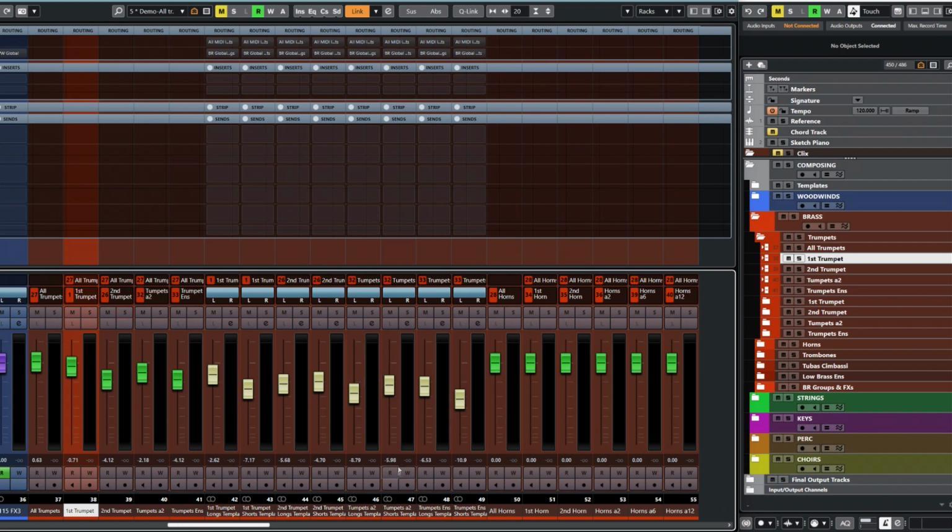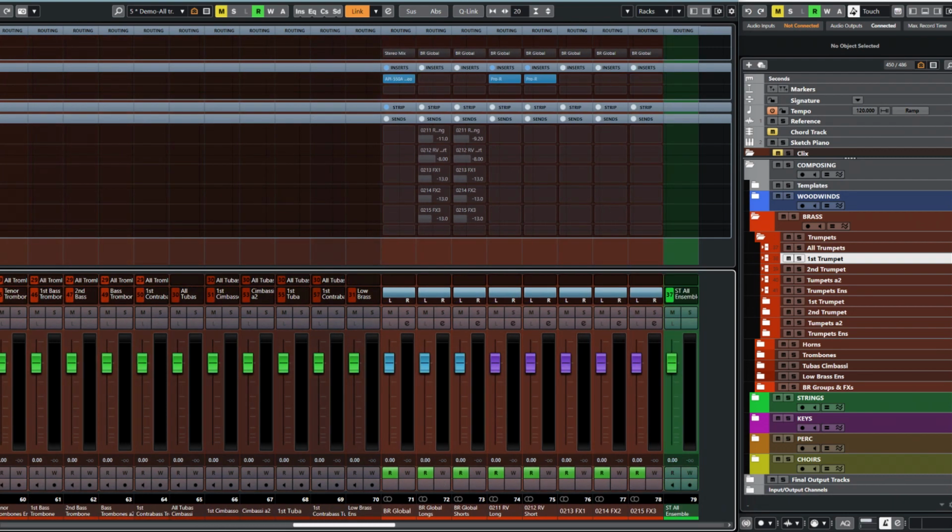Since I do have groups for the whole brass section, I can use these to adjust the bigger mix between the primary sections.